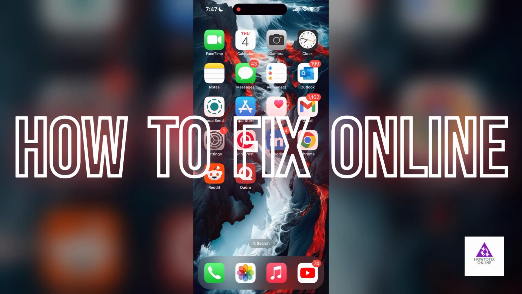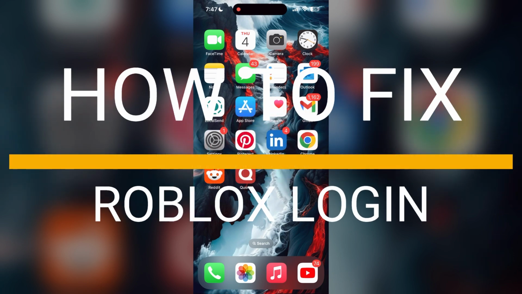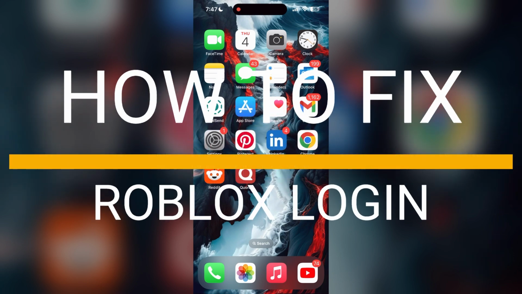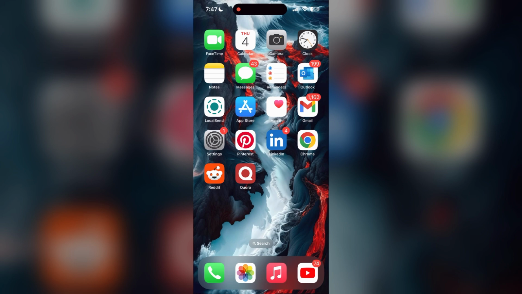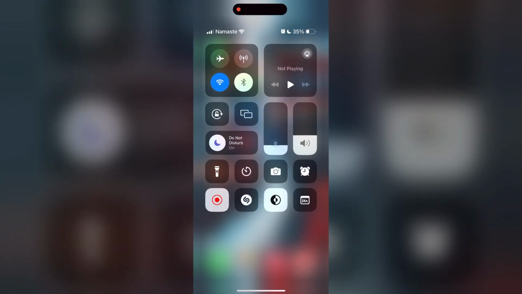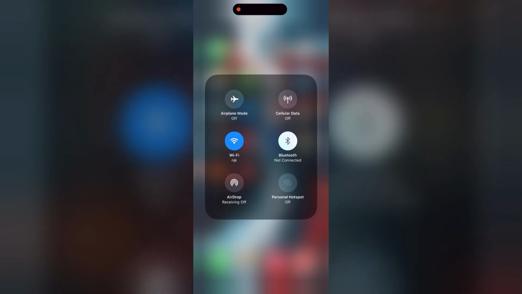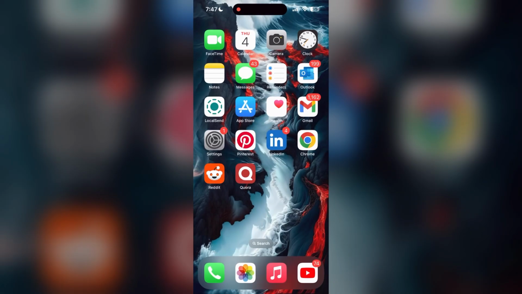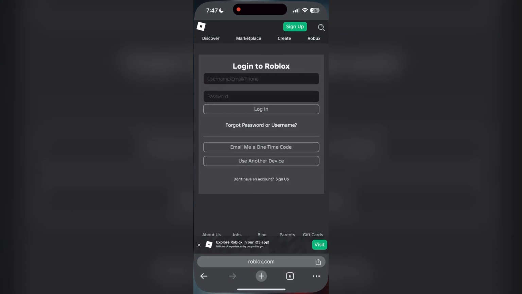In today's video, I am going to show you how to fix login problems with Roblox account. If you are having trouble logging into your account, here are some fixes you can try. The first thing to do is to check that you have a stable internet connection, either through Wi-Fi or cellular data. Then try logging in again. Also make sure that you are typing your information correctly.